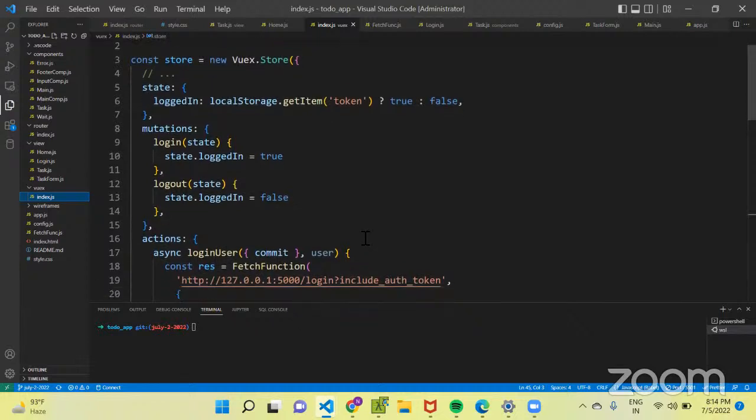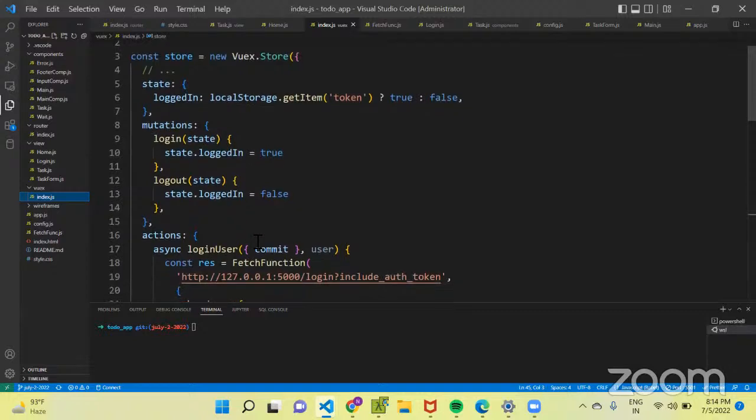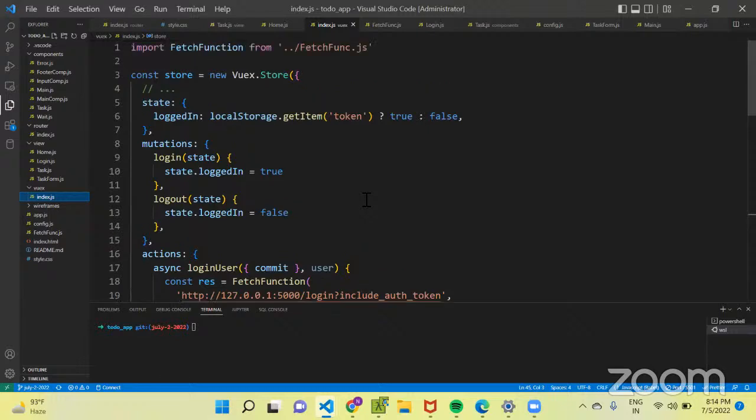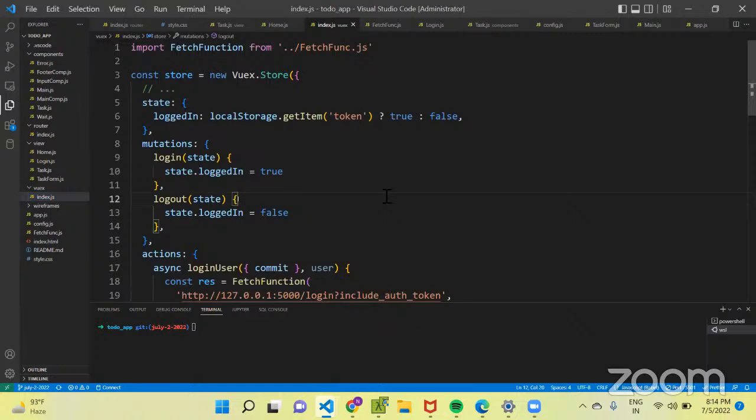So in the last session, if you remember, we were trying to implement the login and logout, basically the authentication and authorization in our application. We had an API. This time we are not going to discuss the API. We will be focusing on the front end today.